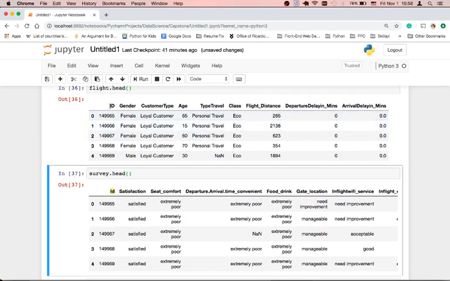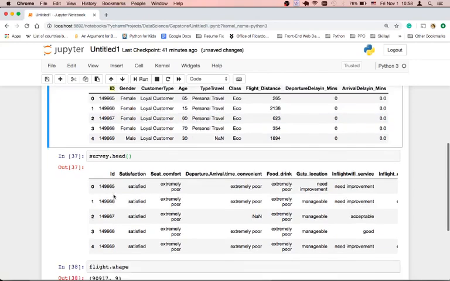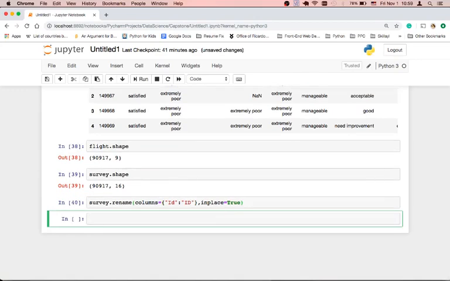So the first thing that we need to do is to ensure the ID columns are named exactly the same. I like the way the ID column is in the flight data in capital letters, so I'll repeat the same in the survey data set as well. I'll just rename the column here. I'll say survey.rename columns, and the column name currently is in title case and I want it in uppercase, and I'll say inplace equals true.